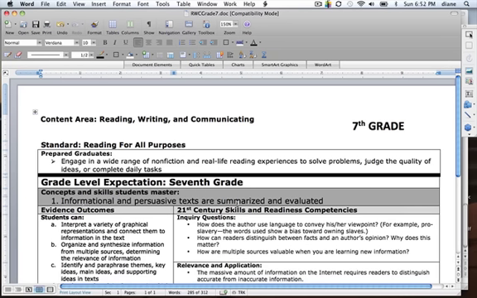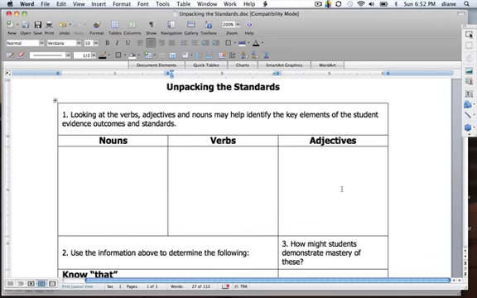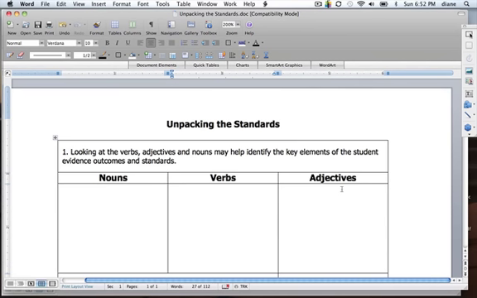So the task that I'm going to be performing can be done with any grade level in any content. This process of unpacking the standards is the same no matter what content you're in. So the first thing I'm going to do is just go over this form a little bit. You'll see that it is chunked in three different sections.